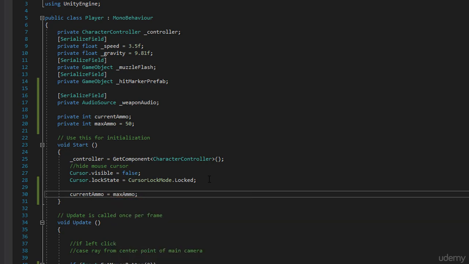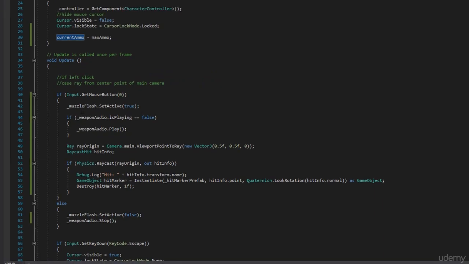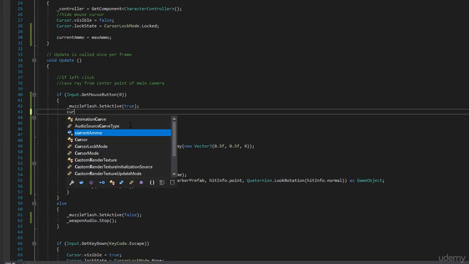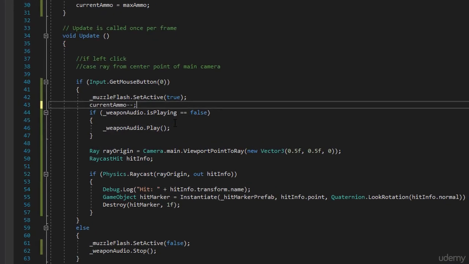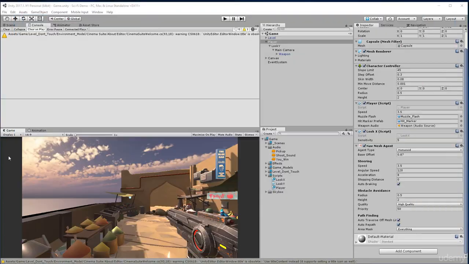Now the logic comes down to how do we actually make use of these variables? Well, when should current ammo change? If current ammo is 50, when should it become 49, 48, 47, and so forth? When you shoot, right? When you're holding down the fire button. So down here, when we fire, let's say current ammo minus minus. We're going to subtract 1 bullet every time we fire. The next thing we want to do is save this, and let's test it out.